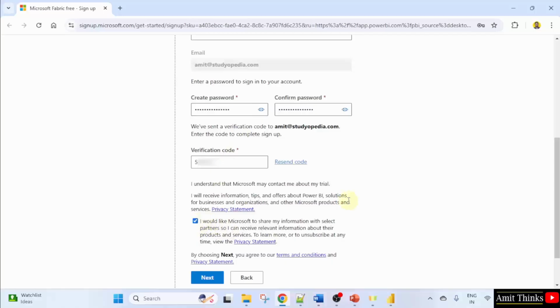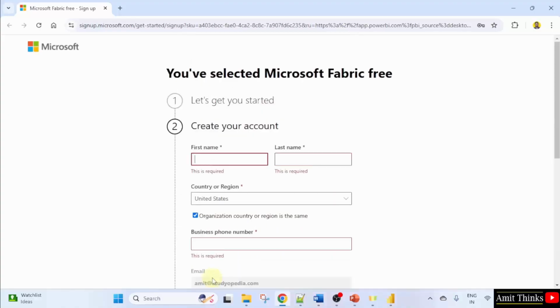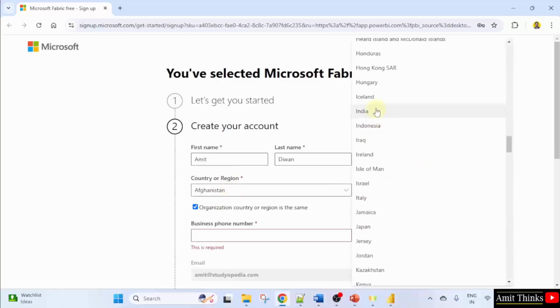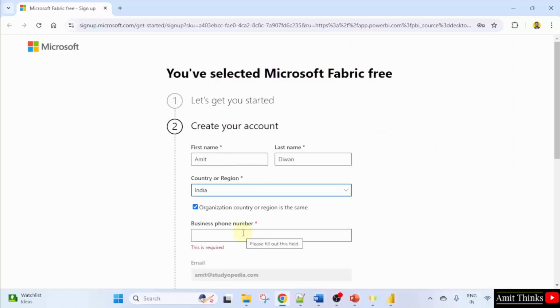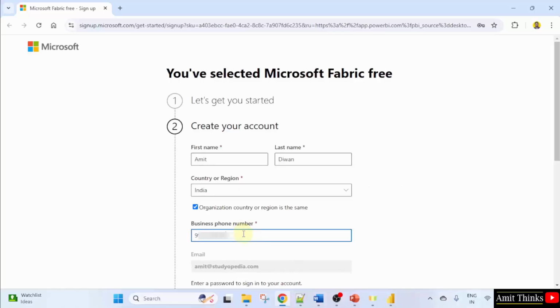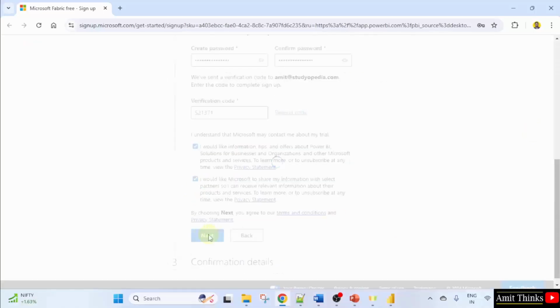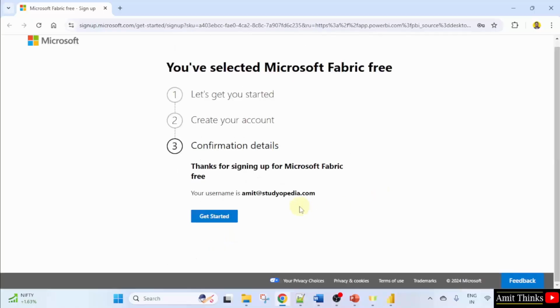If you want, you can click here. Click next. Okay, you need to also add your name and everything else. Country India. Business phone number. That's it. Now go below and I'll select this also. Click next. Now this is your username. Your email ID is your username. Click get started.